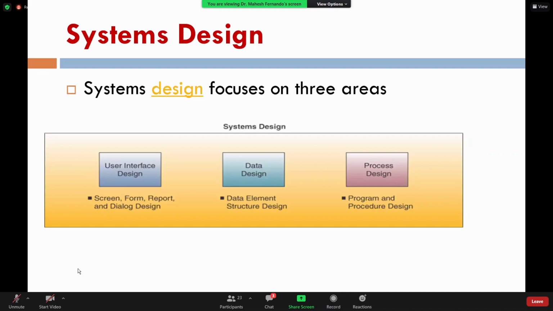The system designer will focus on three areas. Right? You can see these three areas. This is the system interface or user interface design, data design, and process design. These are the three main designs the system designers need to concentrate on.